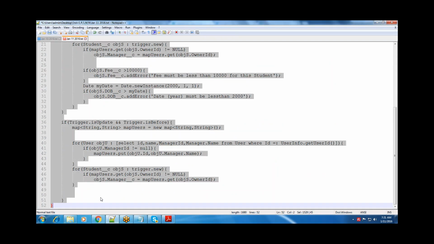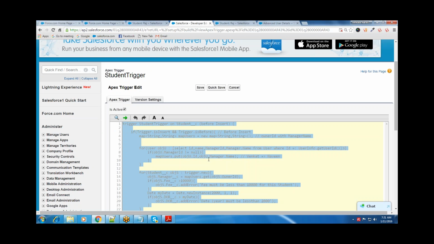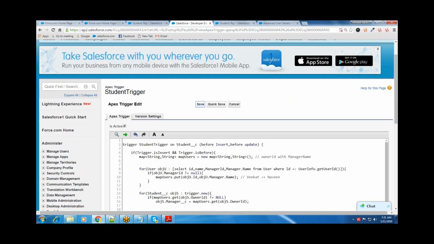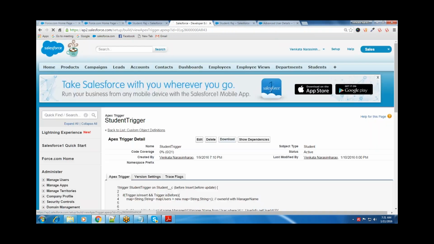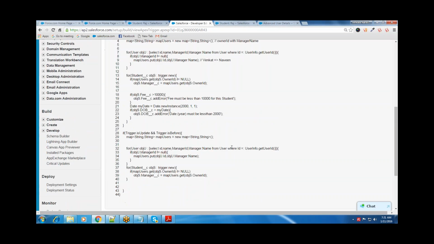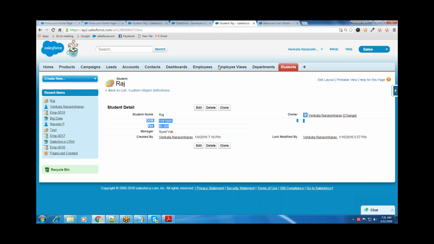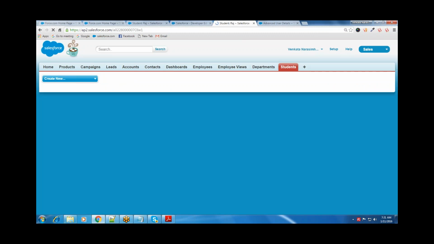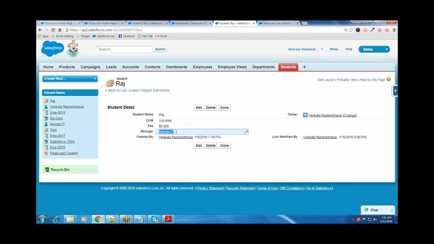So here is the code, just copy and paste it, save it. Now execute the logic. I'm updating the record, edit, and just save it. Now I can see the changes, which means our trigger is executing for update as well.